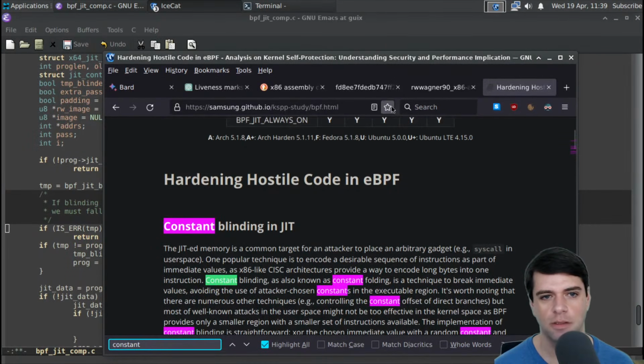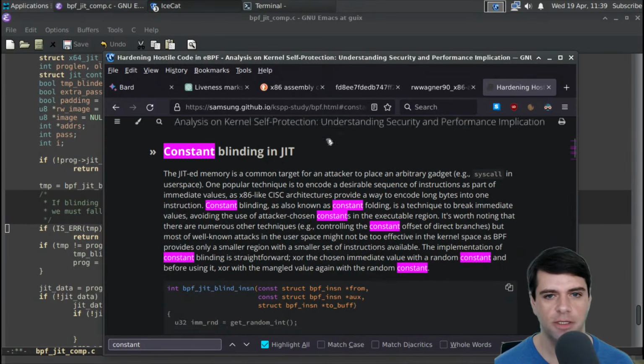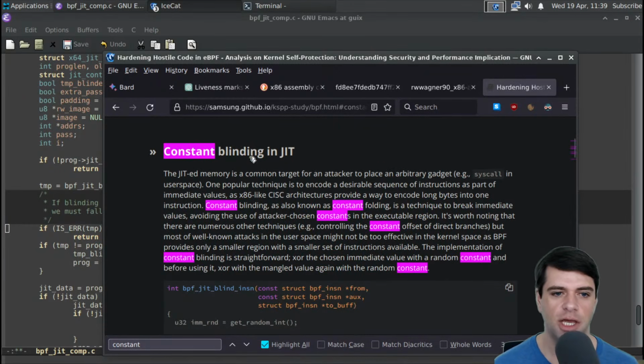All right, I'll read this. This is from, I guess, Samsung. Constant blinding in JIT. The JITted memory is a common target for an attacker to place an arbitrary gadget, for example, a syscall in user space. One popular technique is to encode a desirable sequence of instructions as part of immediate values, as x86-like CISC architectures provide a way to encode long bytes into one instruction. Constant blinding, also known as constant folding, is a technique to break immediate values, avoiding the use of attacker-chosen constants in the executable region. It's worth noting that there are numerous other techniques, etc., etc.